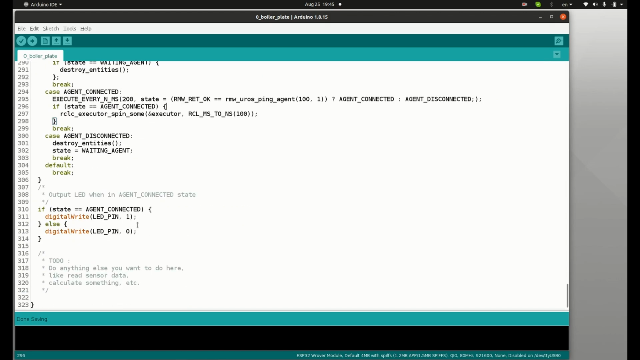And lastly, once we get the connected status, I would like to set the LED pin on so we can see the connection status with our eyes. That is the boilerplate of what you will need to develop micro-ROS on ESP32. Then let's try to upload this sketch to the ESP32 and check it on our ROS tool system.